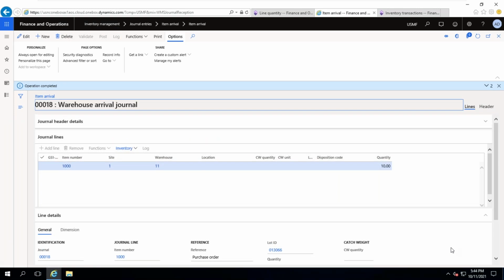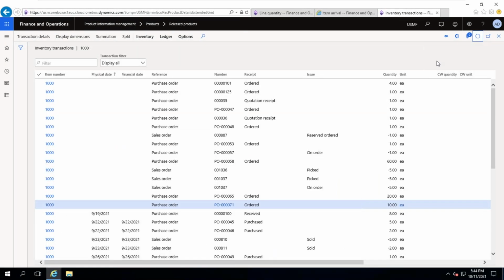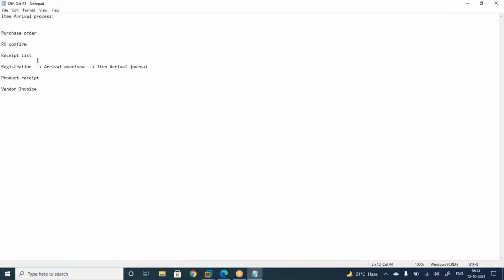Now it has arrived. The arrival process operation is completed. Now, if you verify the purchase order status, it is registered. As I told you, instead of one-step registration, we have used two steps.